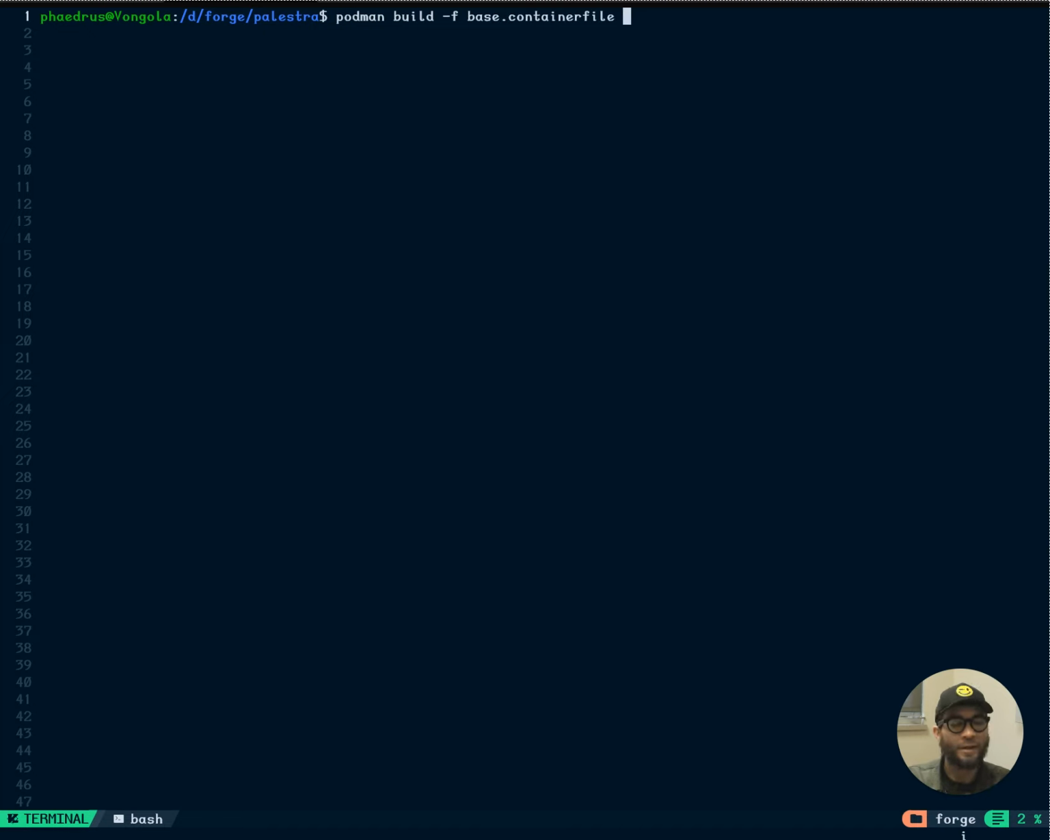We have our base file, called base.container file. Think of container file as the new syntax for Docker files, since there's more than just Docker for containers. If you use container file, depending on what version, you should be able to use that either with Docker or Podman, or what's the other one, Buildah.